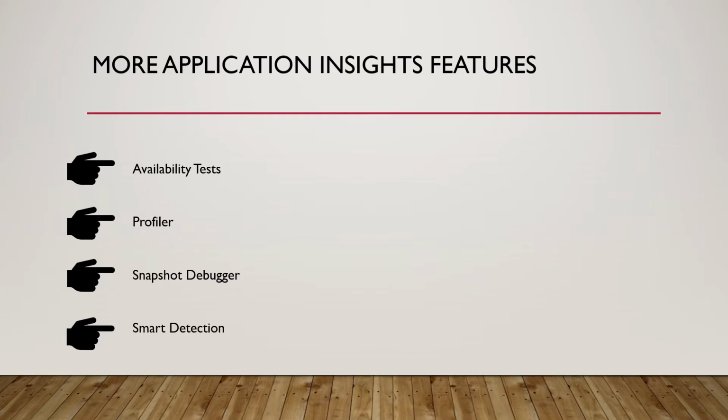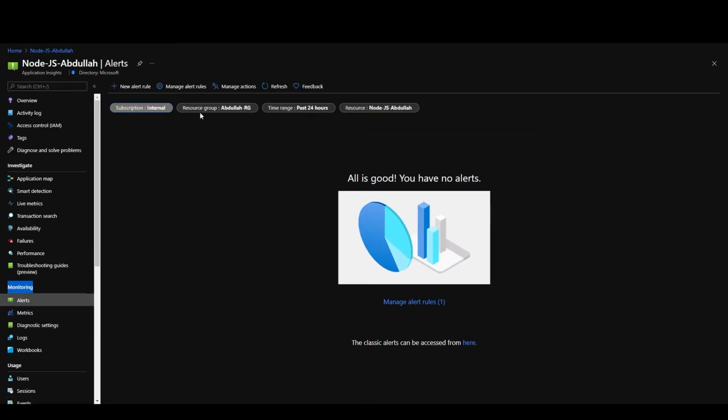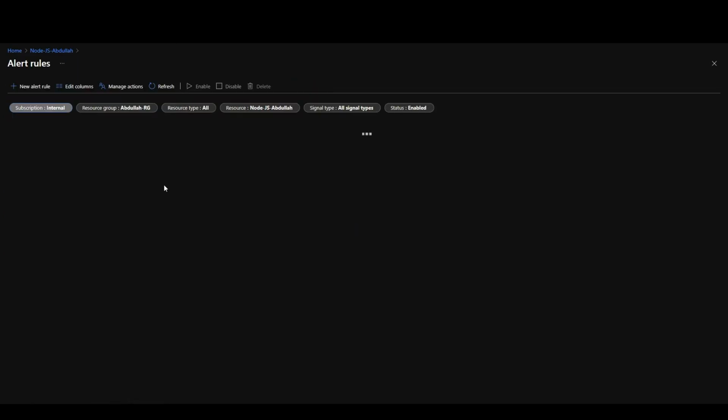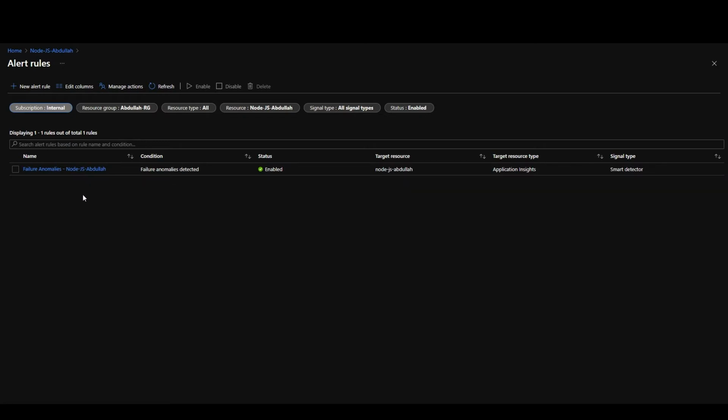So if I want to show you on the portal, you would go to the monitoring section and then to the alerts tab, and then you would click on manage alert rules. And as you can see, you have an alert called failure anomalies. Now, this alert is created by default. So this is not something that I created, and it is there by default.